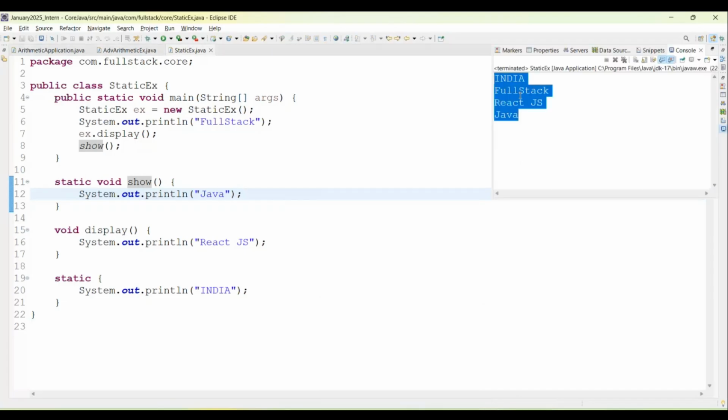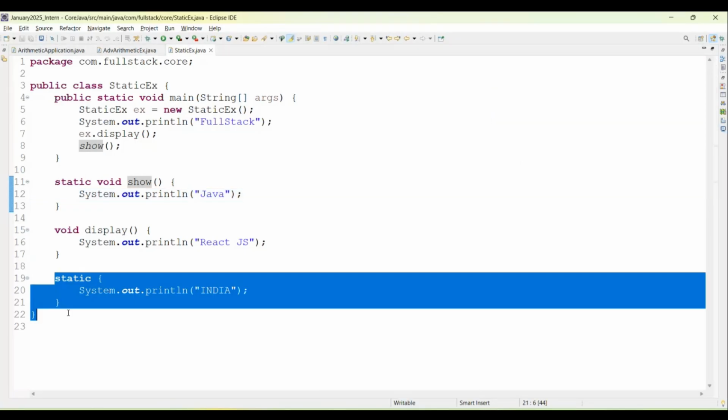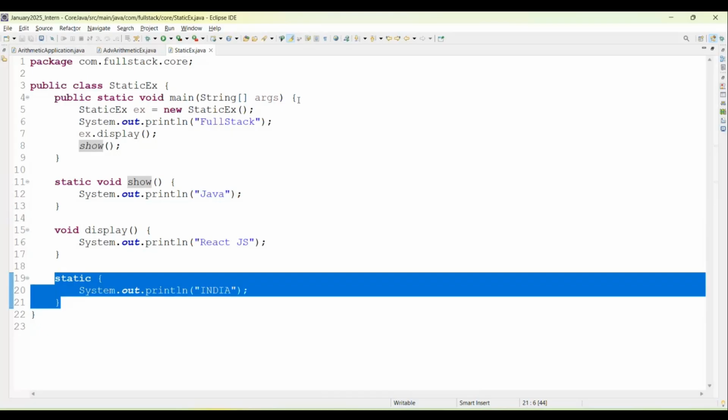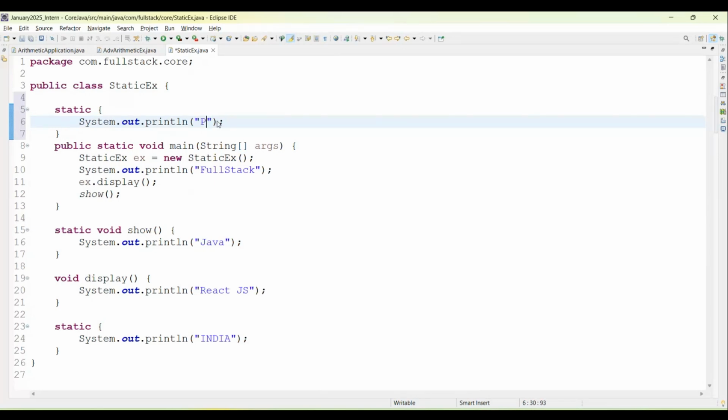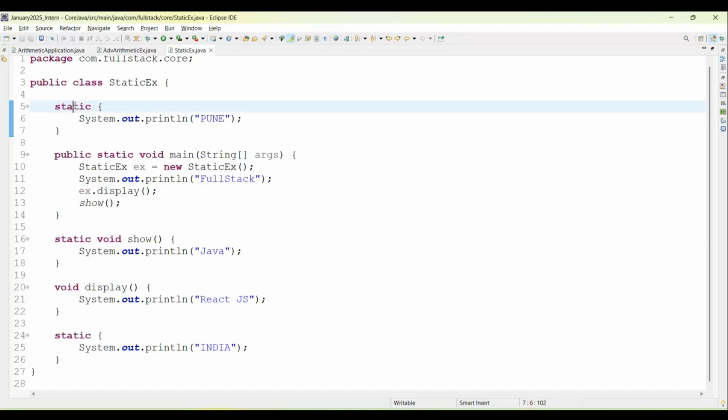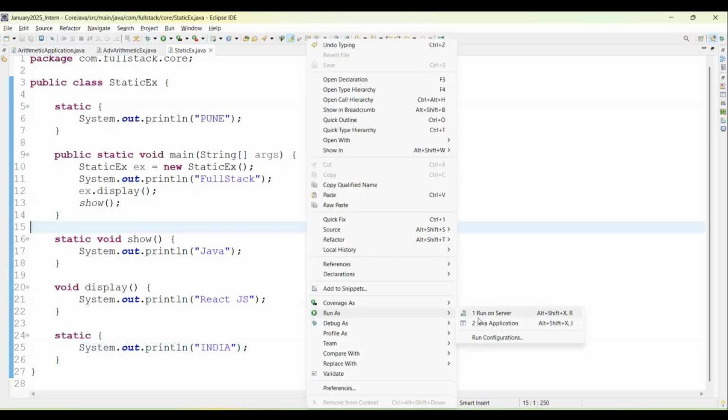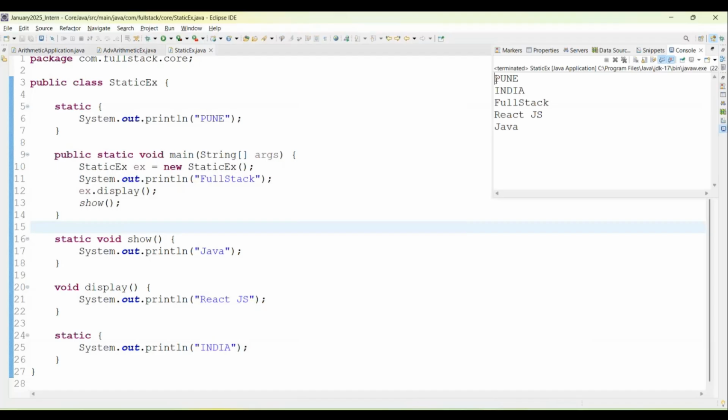See, India, full stack, React.js, Java. And if more than one static block is available, suppose we have one more static block here, and there is Pune. Then whichever static block comes first will get the first priority, and then the second static block will get the second priority. See on screen. Now Pune, India, and then it will follow the main method sequence.